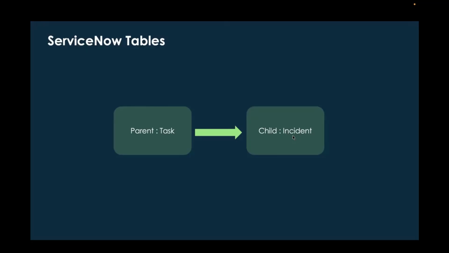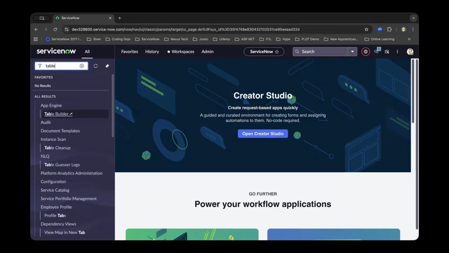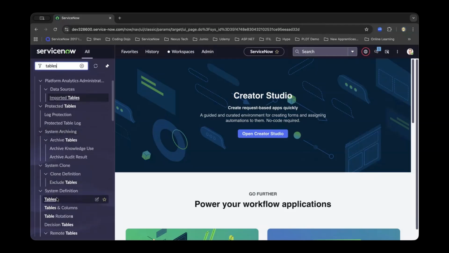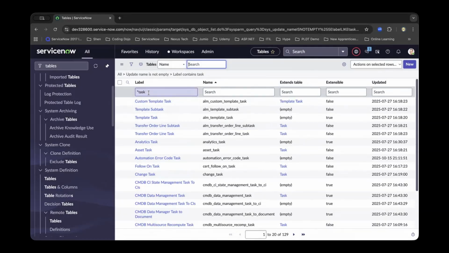Now, let us switch gears and move to the personal developer instance so you will see it in action. Let us navigate to tables, and under tables, there will be the different modules. In ServiceNow, when you say extends, it's inheriting from a parent table. Let's see that in action by looking for the task table. So let's change it to task instead.